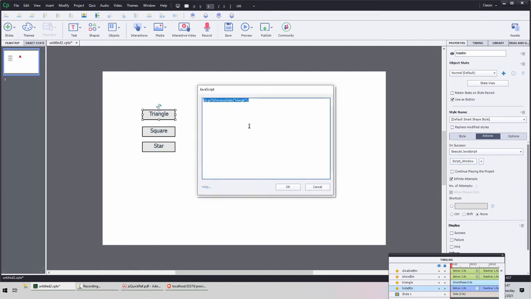And here, this will be cp.changeState. Notice the camel casing. Now I need two parts here. I need to say what object and what state. So the first set of quotes is the object. Change the state of triangle to the name of the particular state.